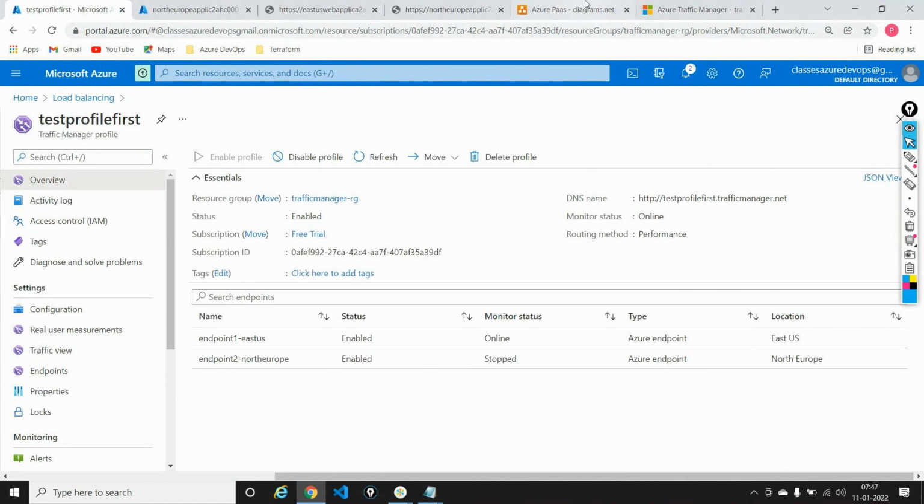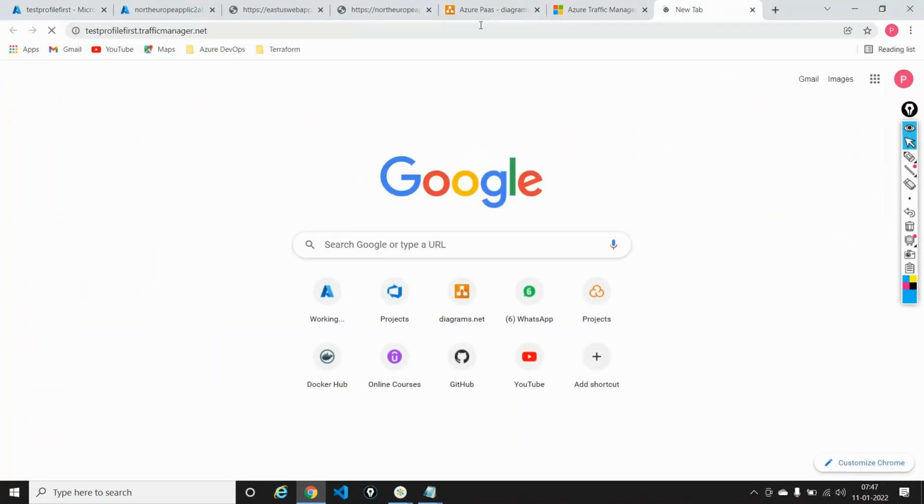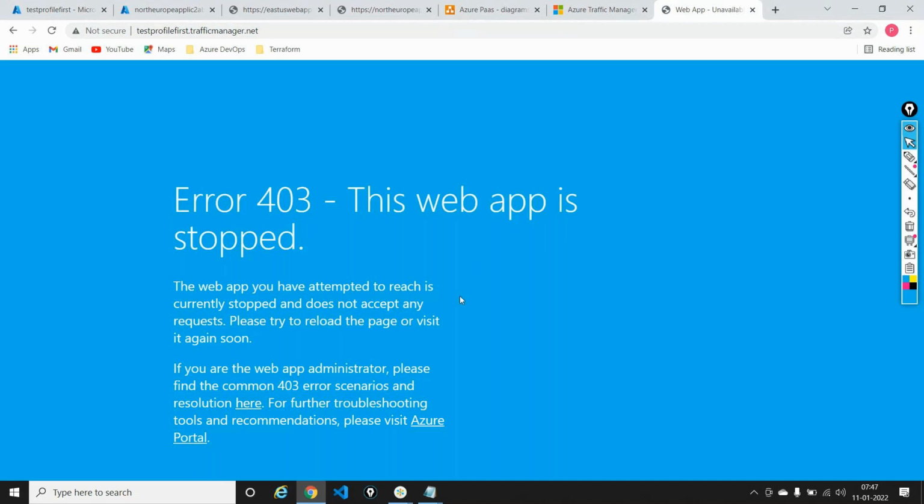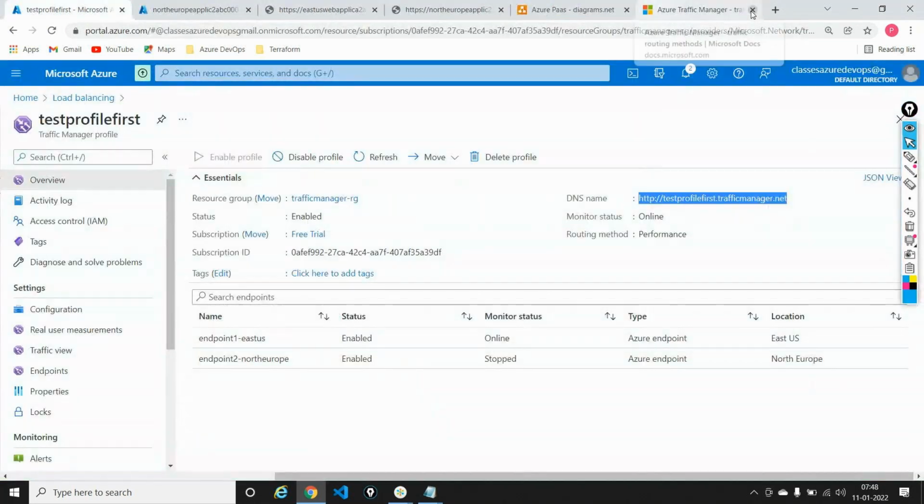Since I'm working on a free trial account, it might take some time for this traffic manager to give me a proper output. It's still saying it is stopped because I have a lot of browser cache. My browser is caching all these things. It will take somewhere around 5 to 6 minutes for my browser to understand that this cache is no longer available and to wipe that out. And then I will be diverted to the server location East US, because East US right now is the application which is actually running.